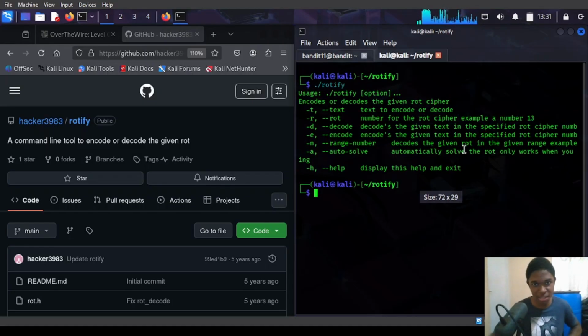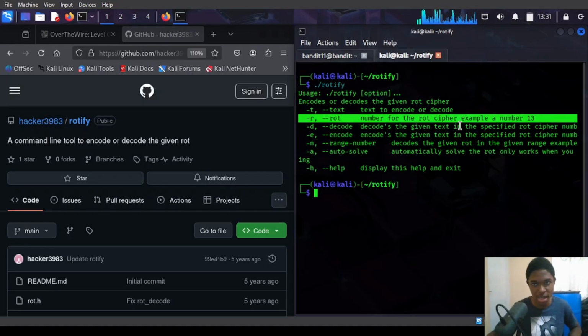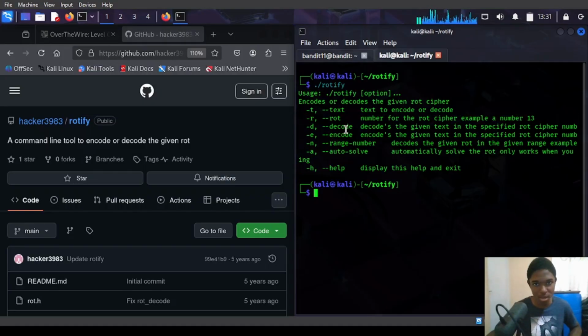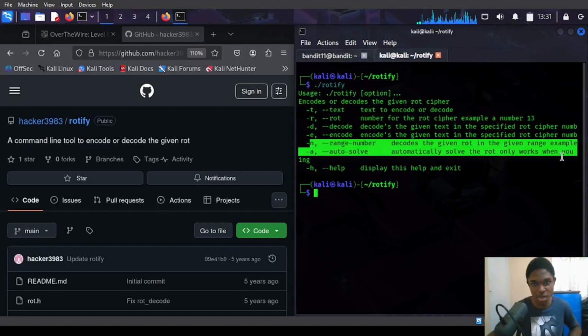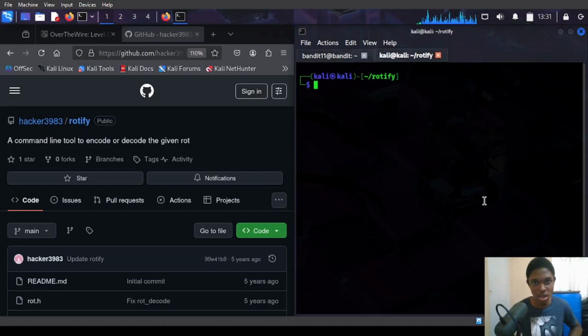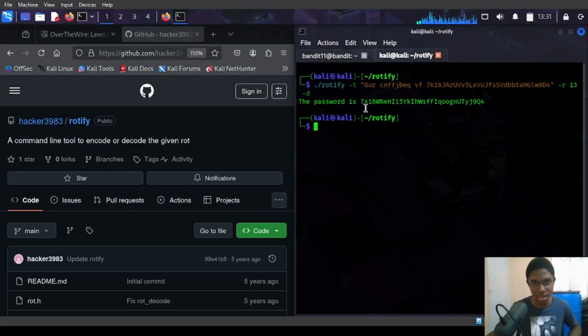So we have the -t flag, the -r flag to specify the given ROT or rotations, and then -d to decode, and we can also do auto solve, and the -n to brute force within a given range. So we can just do ./ratify, and then we can use the -t flag, and then we can paste the ROT13 data, and then we can say -r13 and then -d to decode, and then you will see that we get the decrypted data, which is the password.